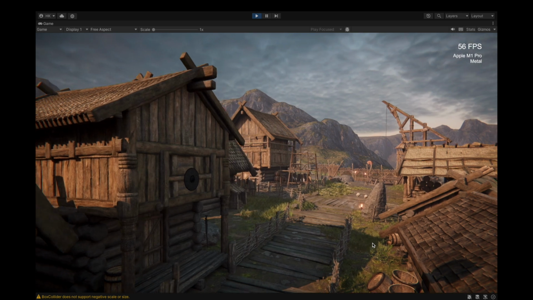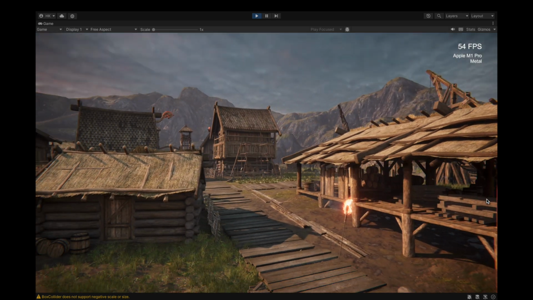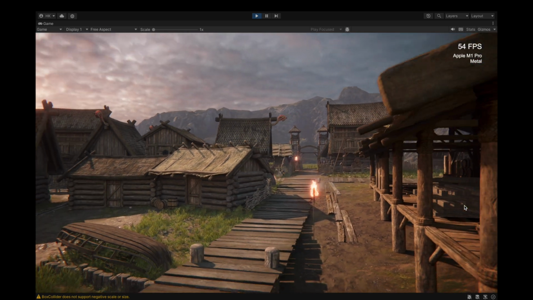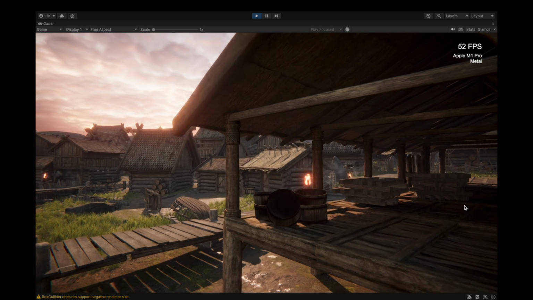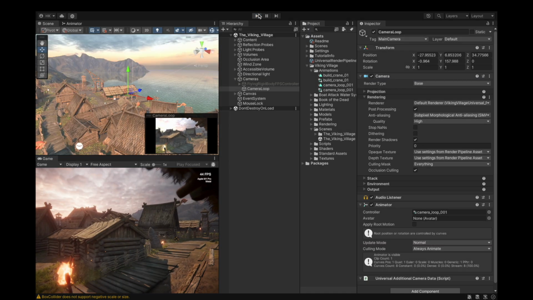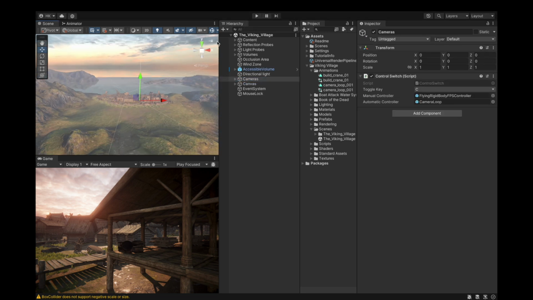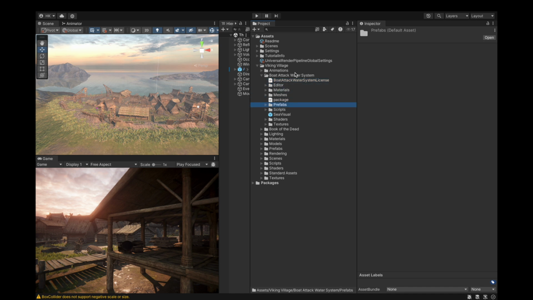It's got a fire effect. We've got some smoke, as you can see, and much more in this package. So make sure to use this. It's freely available on the Asset Store, as shown in the start of the video. So hope you enjoyed it.